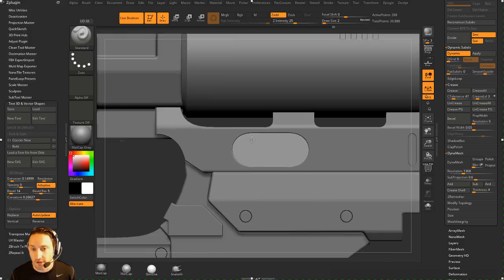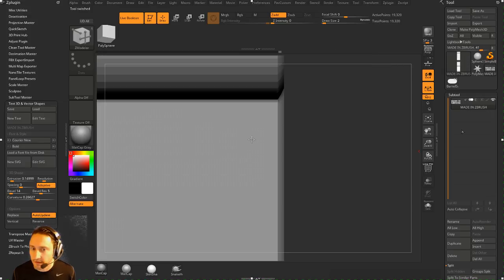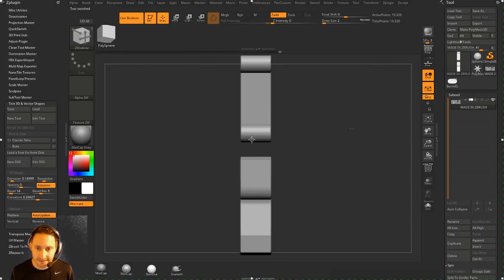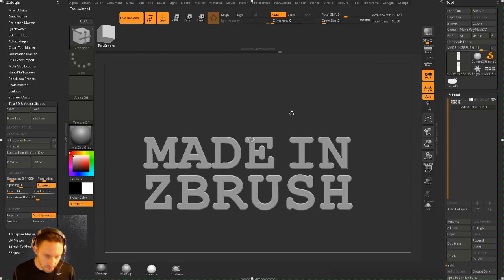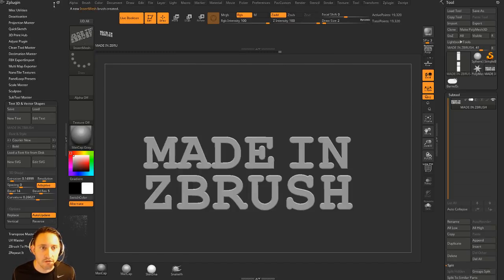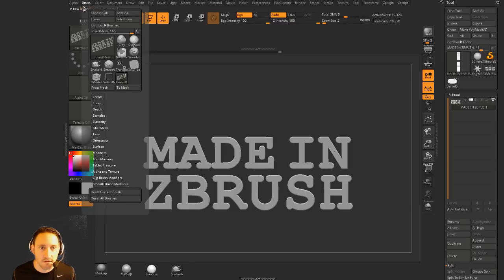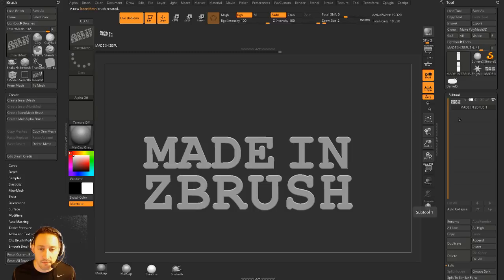So, we've got our little divot here. If we go back, we've got our text here. To make this text easier to place, I can append this and move it around and scale it down, but what I'm going to do instead is hit B, create insert mesh, new. You can also grab the brush menu here, click this little white thing and drag it over. You can do create insert mesh in there as well.